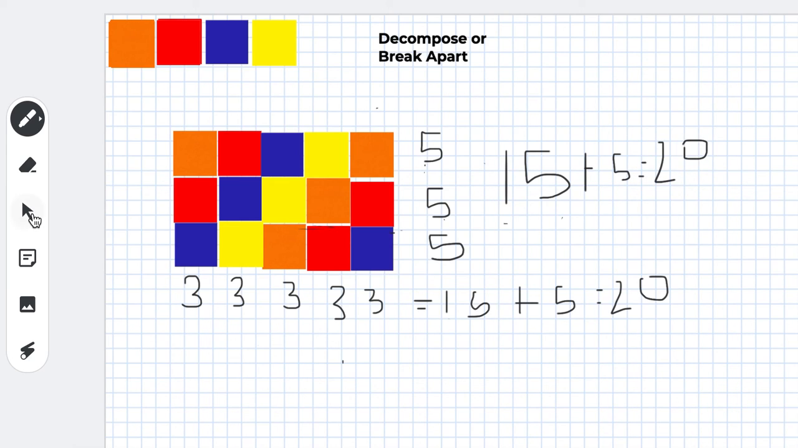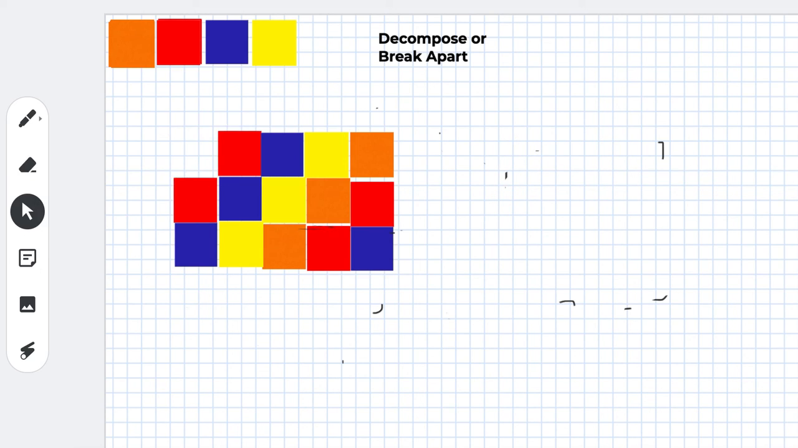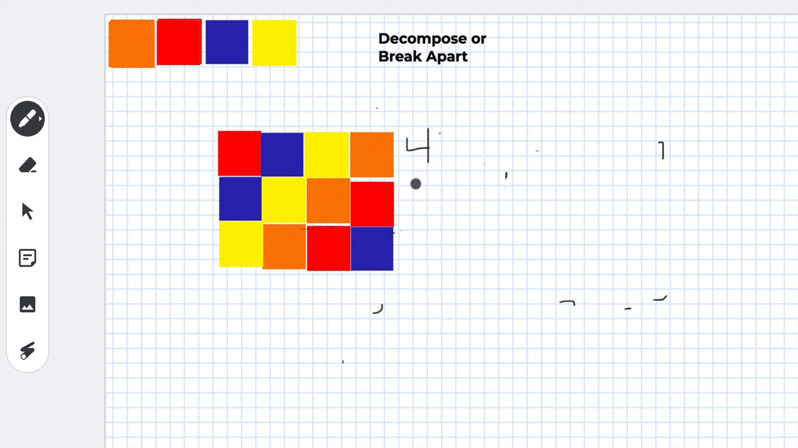Now let's try one more. Let's say I now eliminate or delete 1 column. What am I going to be left with? Let's take a look. I'm going to take out this first column. Now I still have 3 rows, but I only have 4 in each row. 4, 4, and 4, which is going to give me 4, 8, 12.